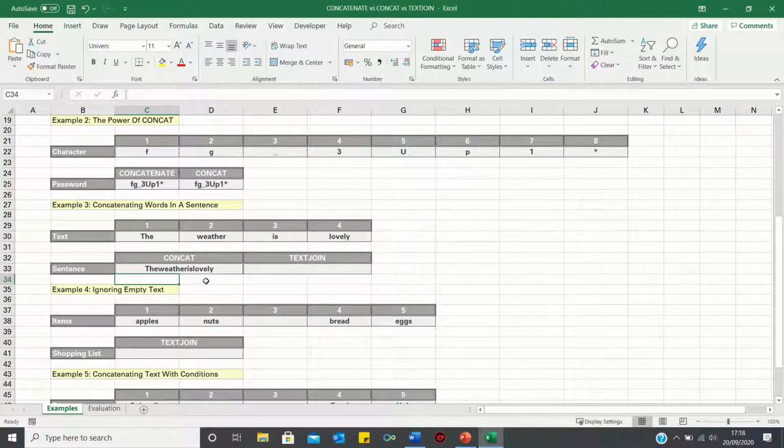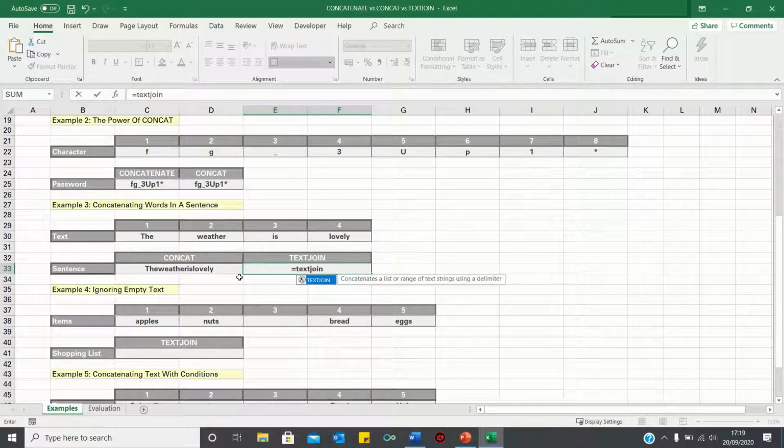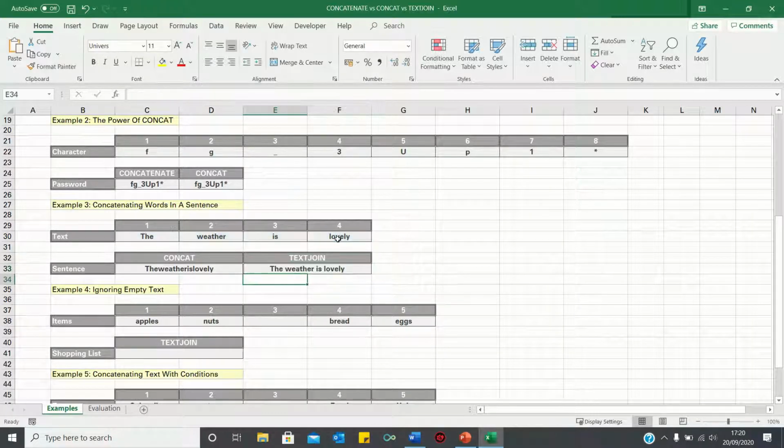is quite time consuming. To overcome this, we can use the TEXTJOIN function, which allows us to use delimiters such as spaces. So we type equals TEXTJOIN, first enter the delimiter, in our case a space. For the next argument we can click false, and finally we can select all of the cells. This looks much better. Therefore, when forming sentences, it's usually best to stick with TEXTJOIN.